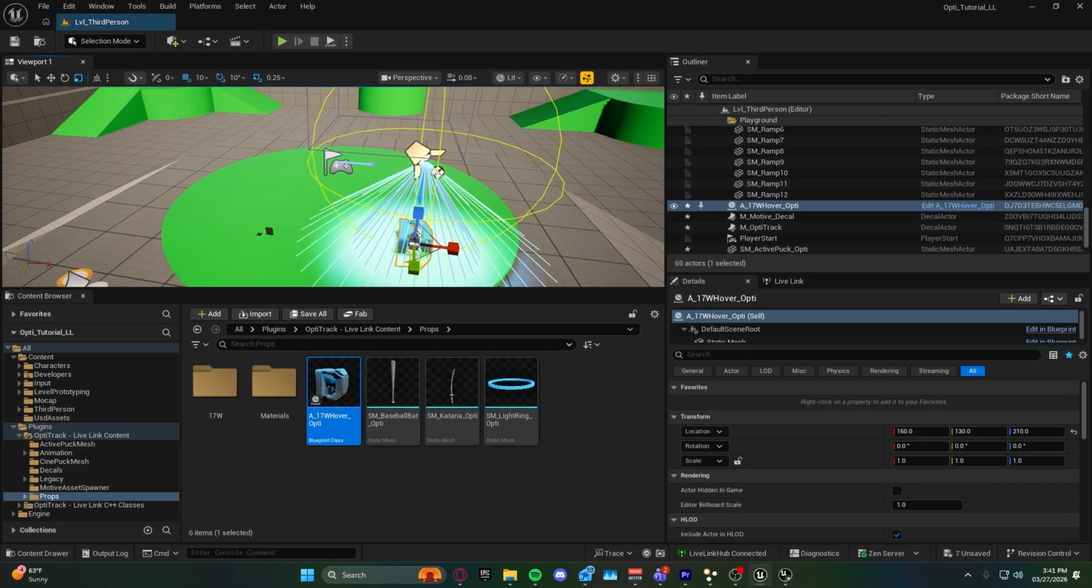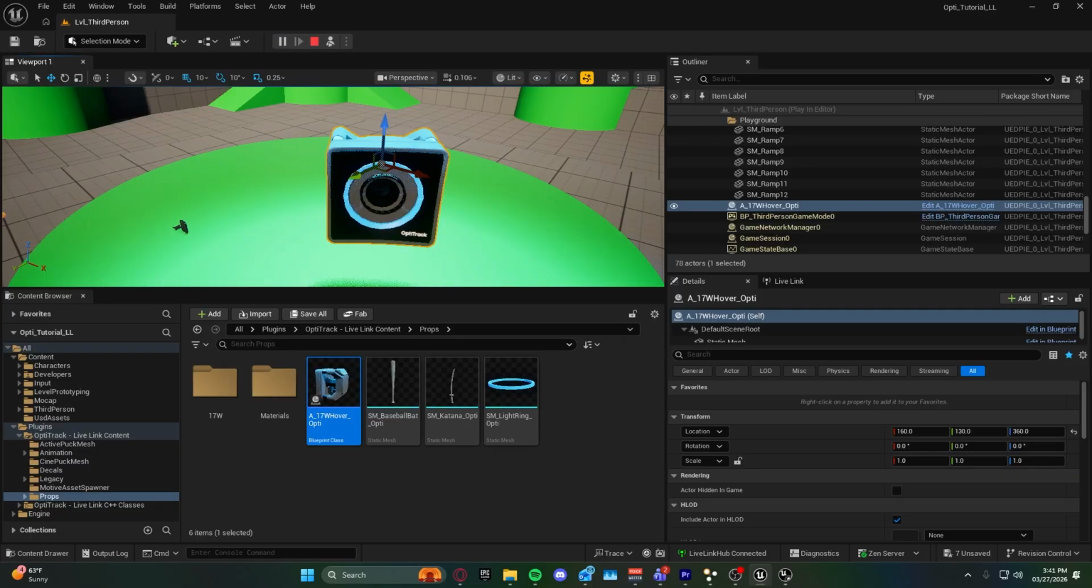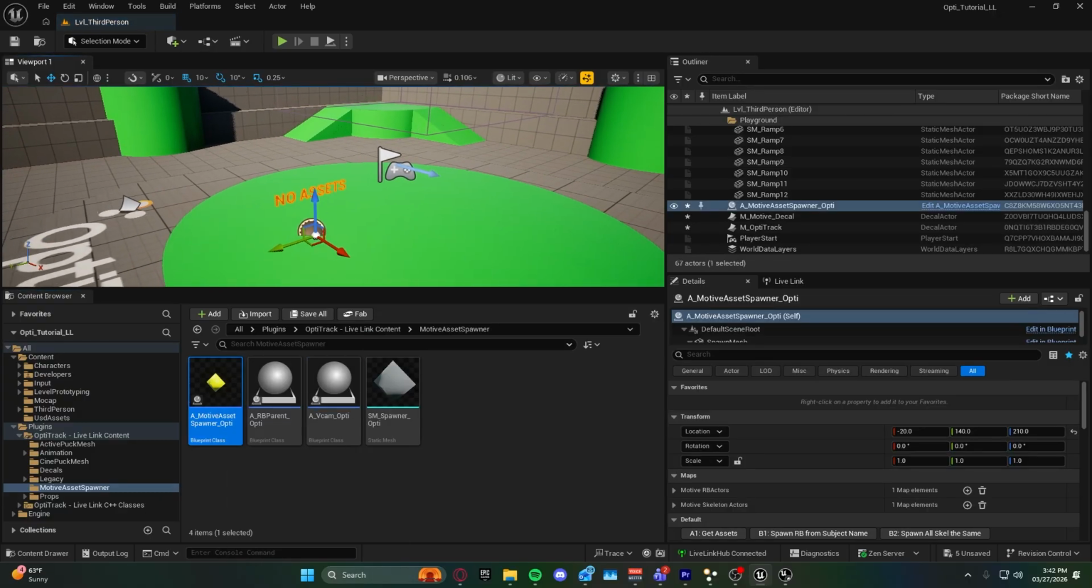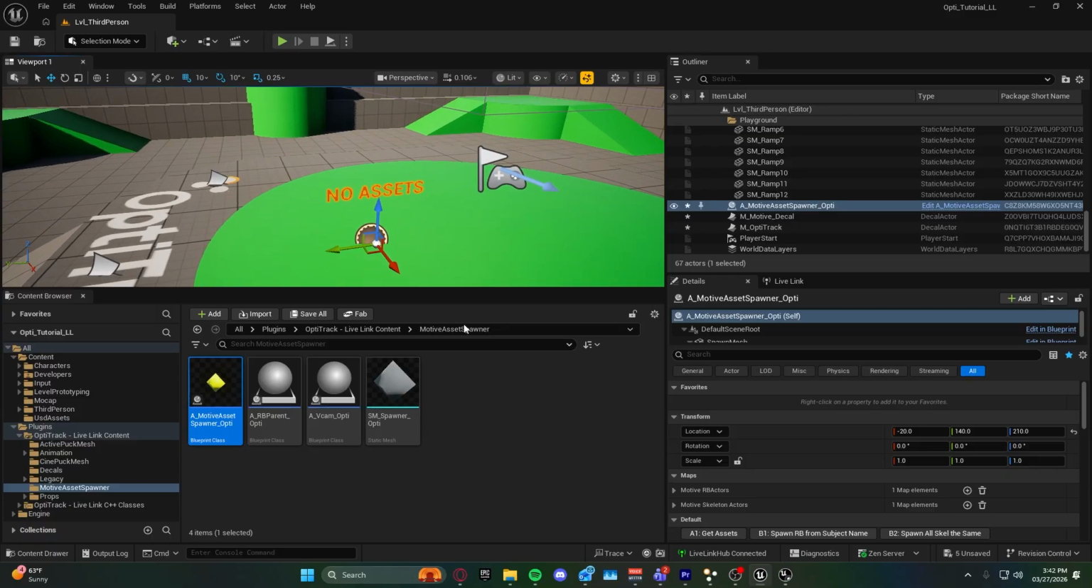But we've also got this cool little OptiTrack camera that kind of just floats around once you press play in the game. Kind of cool. One of the coolest features that we've added for the latest version of the plugin is this Motive Asset Spawner tool. This tool's purpose is to simply add any Motive avatar or rigid body assets to your scene with just a click of a couple of buttons.